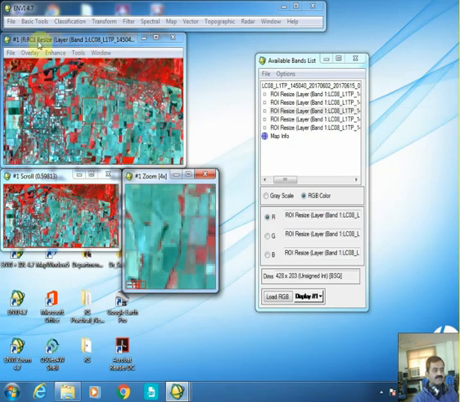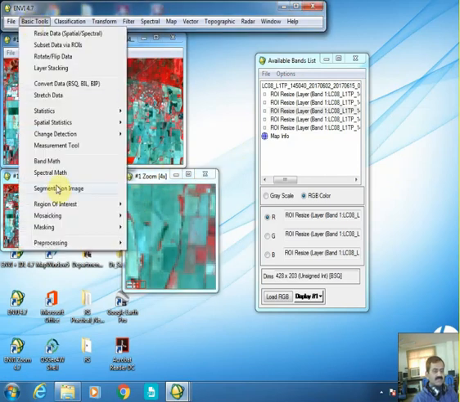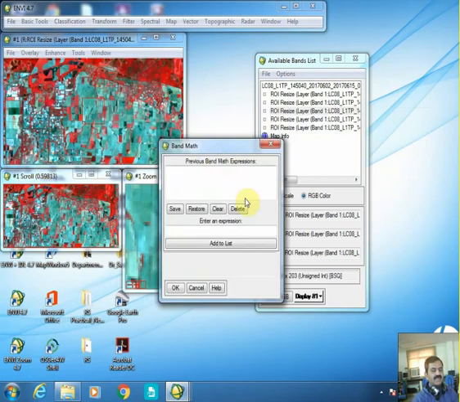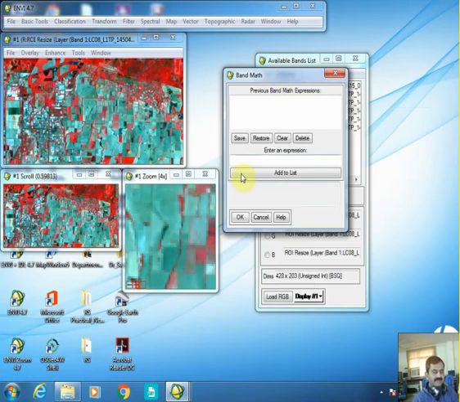Now we will go to the Basic Tools, and in Basic Tools we will go to Band Math, and in Band Math we will have to write the expression of the NDVI. The equation to compute the NDVI is NIR minus R divided by NIR plus R. This equation cannot be written as such in the Band Math function, but you will have to write it in a manner so that the software is able to understand what you have written.